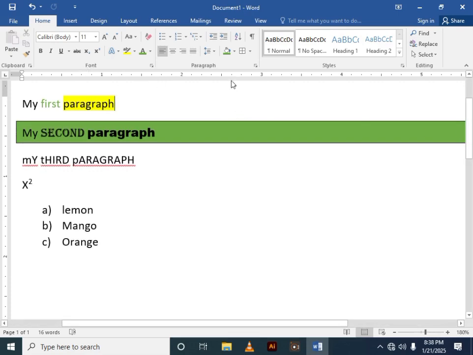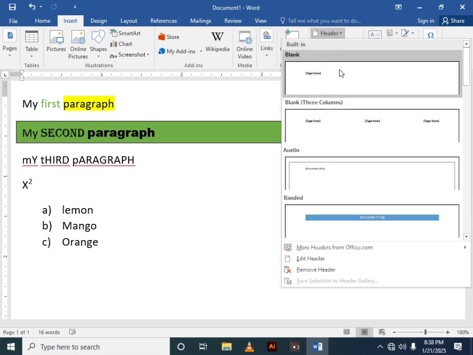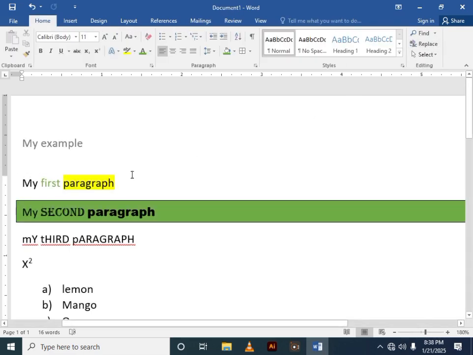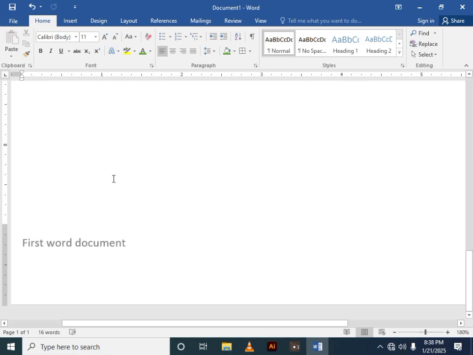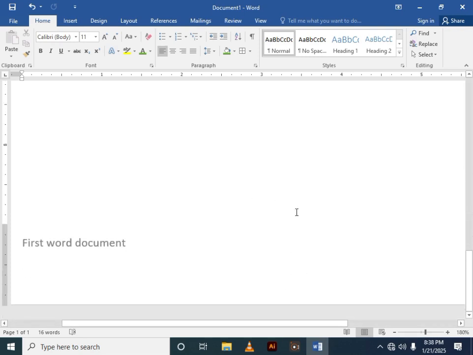So I go back to the page, insert, then you go to header, and then you go to this option, and then you can type whatever you want to type. You can just say my example. So that's the text that I wanted to appear at the top there, and then I click here. You can see now it is working. We have got my example as my header, and then down here we have got my first Word document displayed there, and the page number has also been displayed in this particular case.